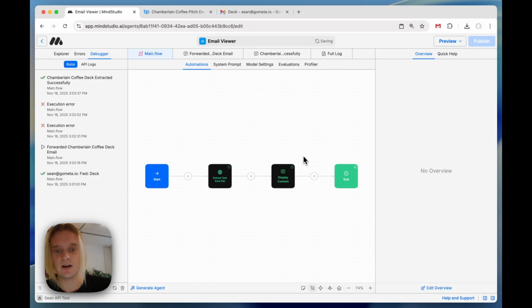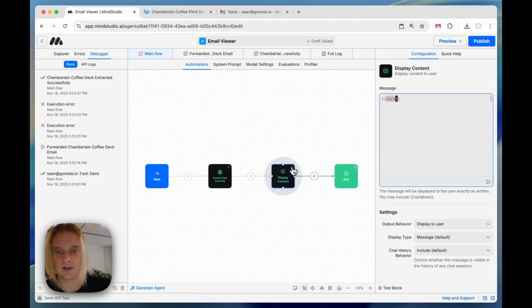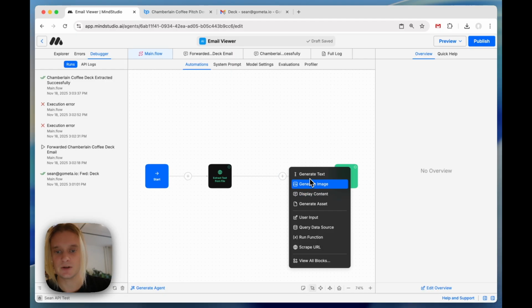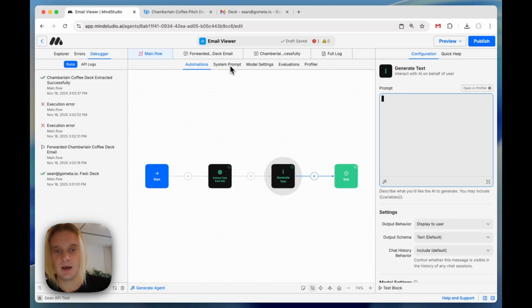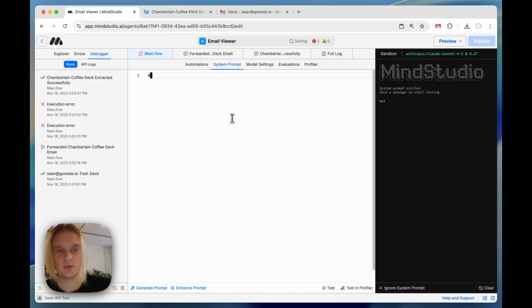And so now that we have this, instead of just displaying it, we are going to use a generate text block, and we're going to write here a simple system prompt, which is, let's say, venture capital deck analysis. Venture capital pitch deck analysis.